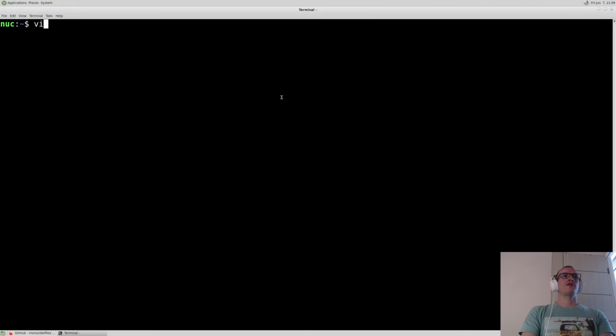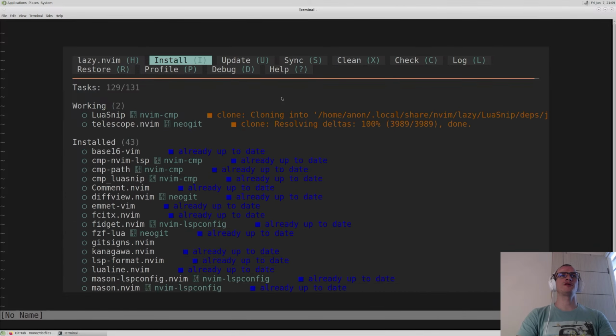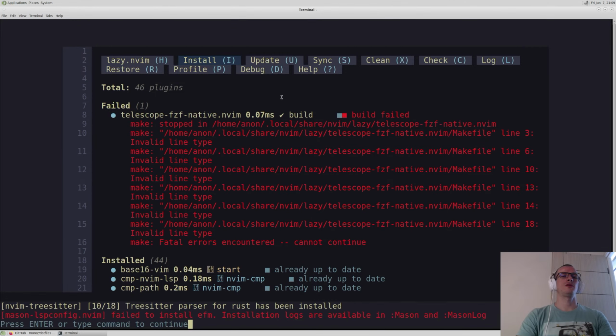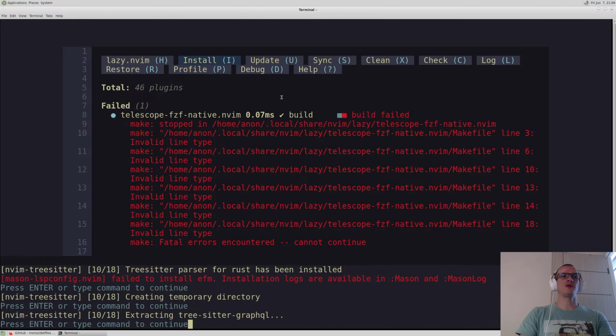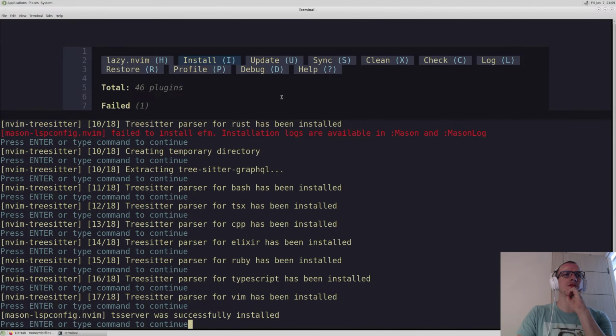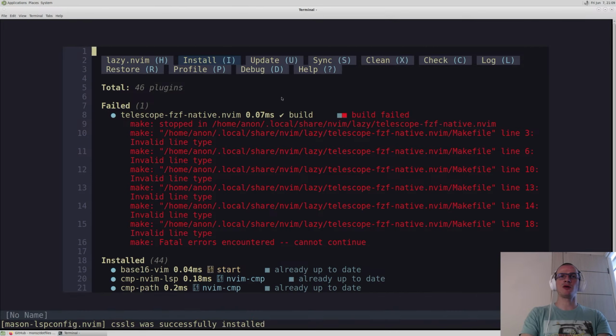Good, and now if I start Neovim, I'm going to be greeted by this very, very slow view that is installing all the packages. And there are a few packages that will fail to install, and this is because they don't come with packages for FreeBSD. Failed to install Ruby LSP. Installation logs are available in Mason and Mason log.